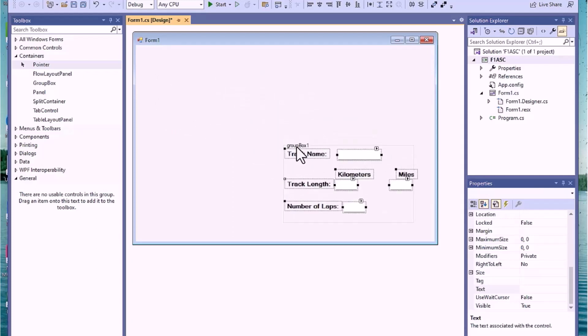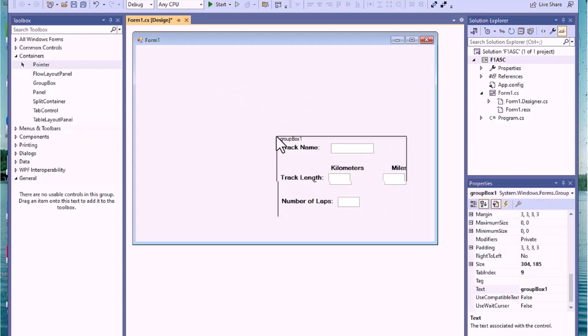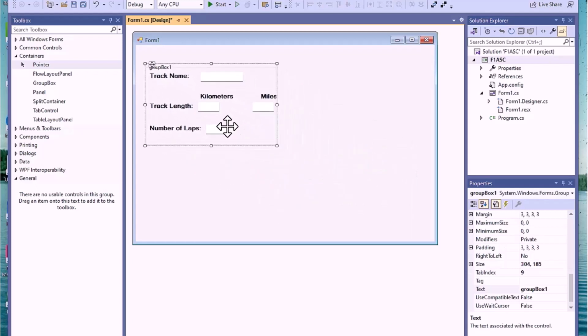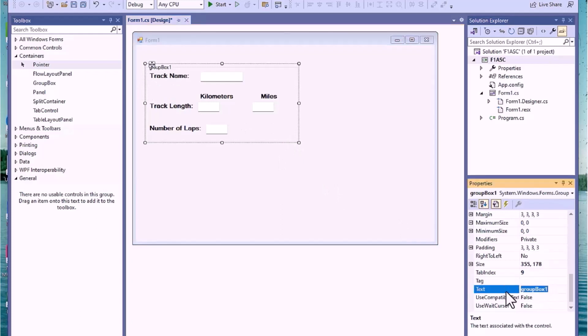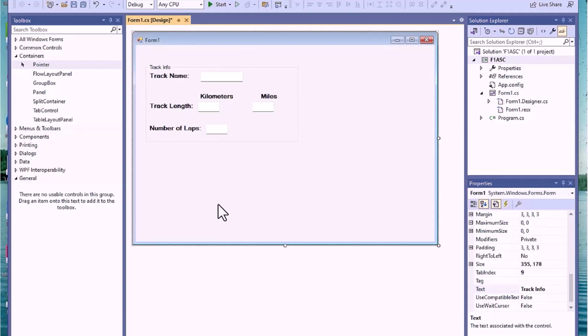Now it's there. Now I can take my group box and literally move it up here and resize it to the way I'd like the group box to look. And it might look something like this. I also might want to put a name on here, so I'm going to take my group box and give it a text name of track. Maybe track info. And just leave it like that.